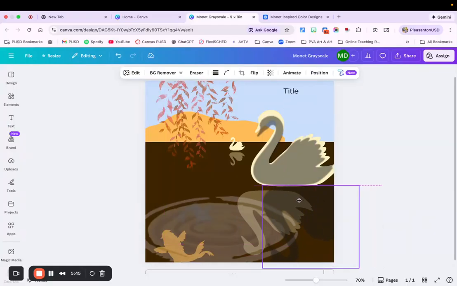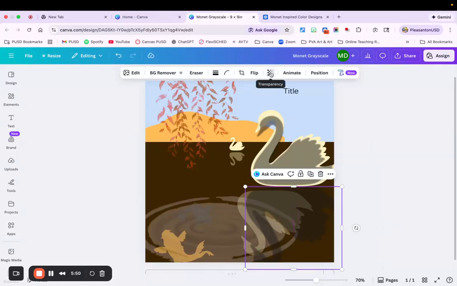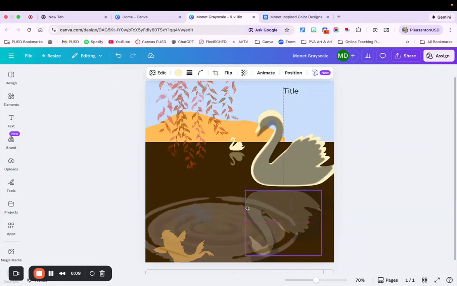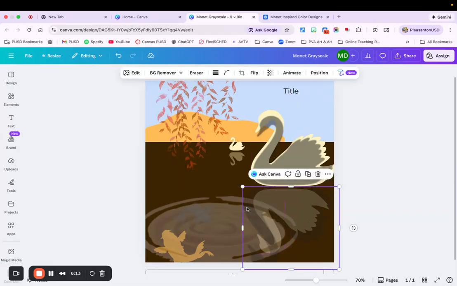For some reason, I can't recolor that one. Oh, I wonder if it's because it's too transparent. Nope. I'm going to make it transparent again. So I got to grab this one because a reflection should be directly underneath it. I like this because it gives a little depth to it.